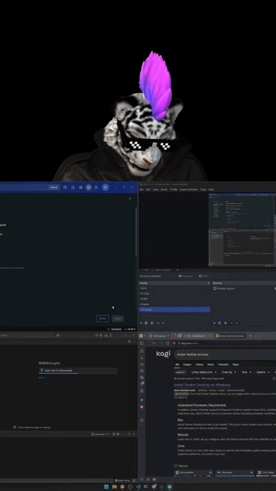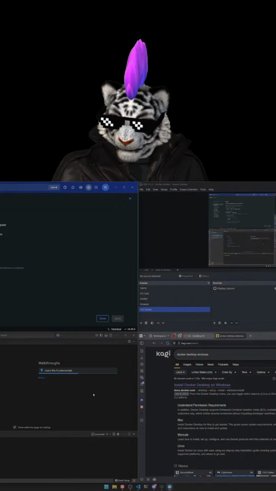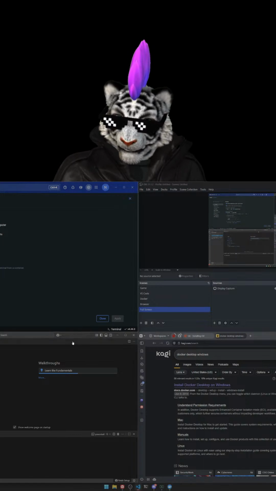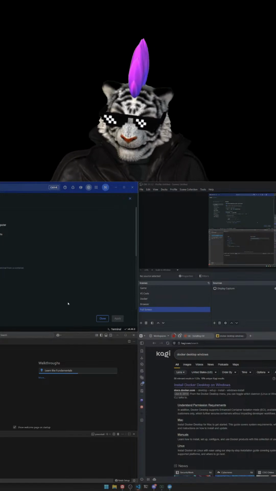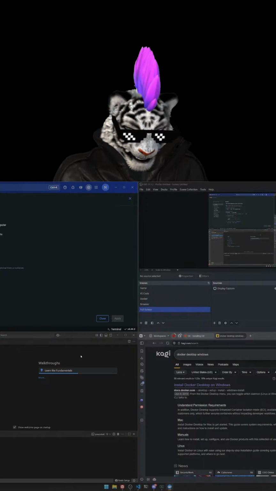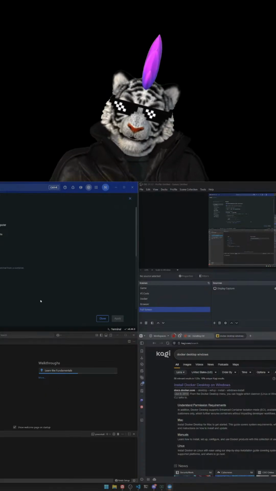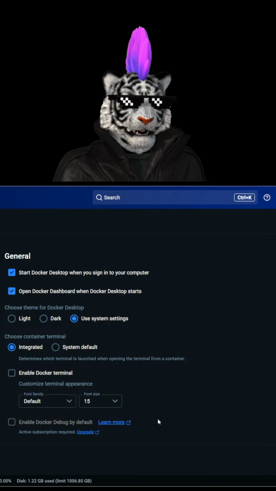Cool. So, basic setups here. A couple things that I've done in advance. I've installed VS Code rather. I have Docker Desktop, and I have WSL turned on for this machine. So, first thing, we'll go through some Docker settings.